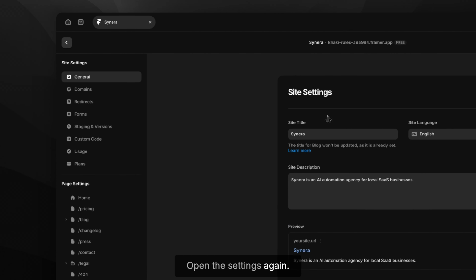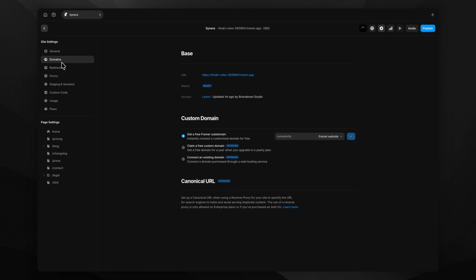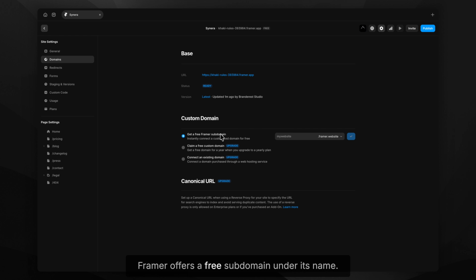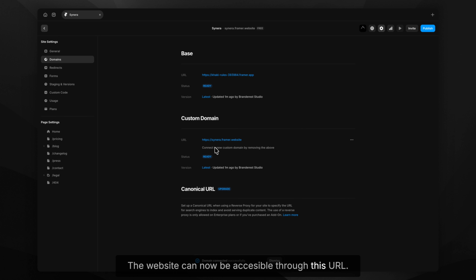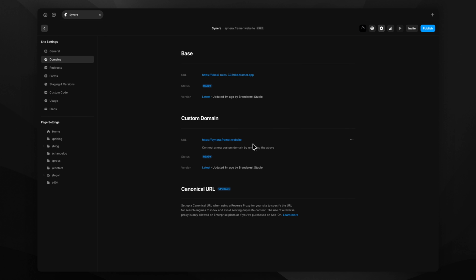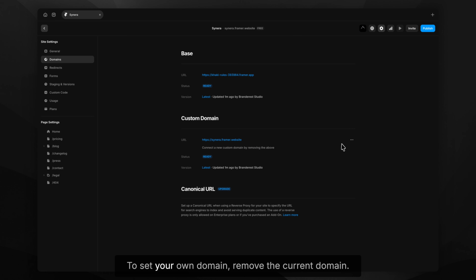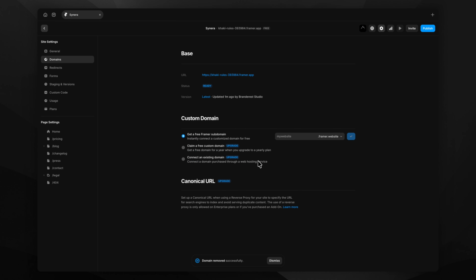Open the settings again, head to the Domains tab. Here we can set a custom domain. Framer offers a free subdomain under its name. The website can now be accessible through this URL. To set your own domain, remove the current domain. Click on one of the options below that fits your needs.